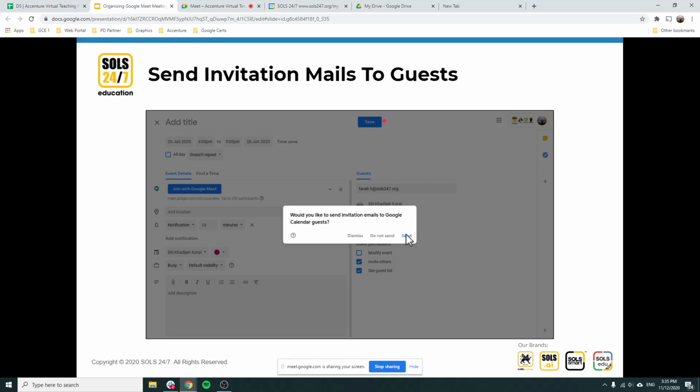Once you click on the save button, it will ask you, would you like to send invitation email to Google Calendar guests? If you click send, your guests will receive an invitation email saying they are invited. If you choose do not send, the event will still be created, but the guest will not receive any email invitation. However, it still will appear on the guest calendar. So the guest will only find out about it when he or she opens up the calendar.